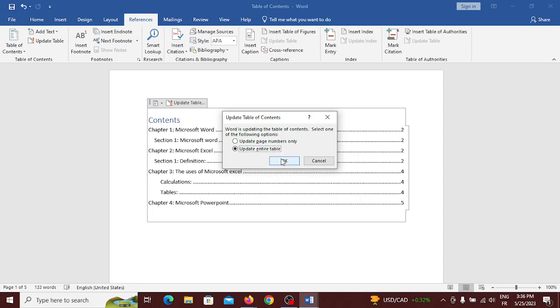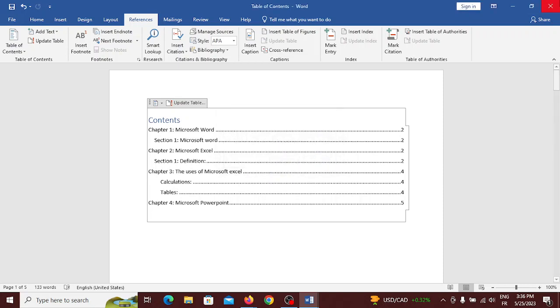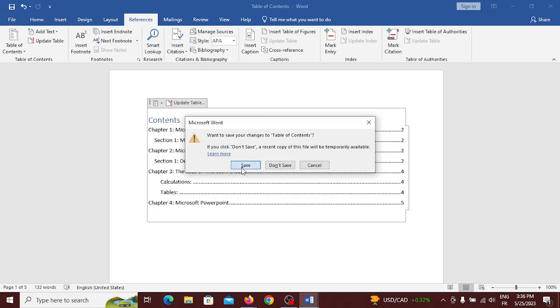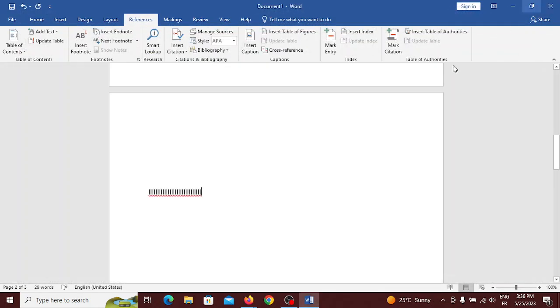Okay, let's say for example you inserted a picture in the middle of a paragraph. The paragraph can go to the next page, and essentially your table of contents wouldn't be correct if you do that. Okay, so whenever you're done making changes to your document, you should go back up to your table of contents and update the table. Okay, so this is what we've seen about Microsoft Word.